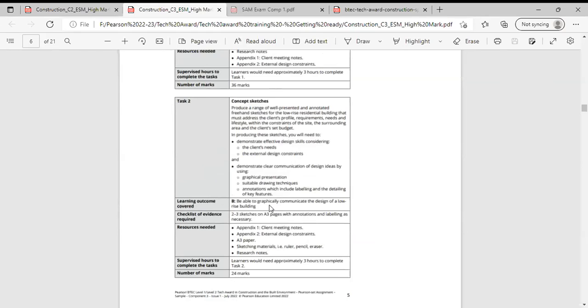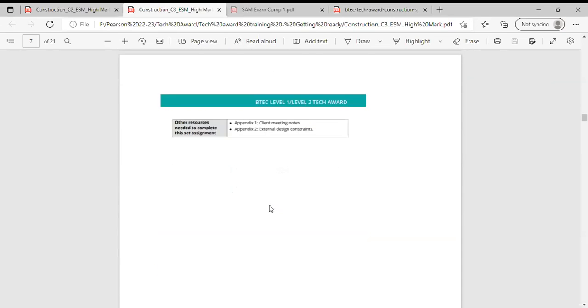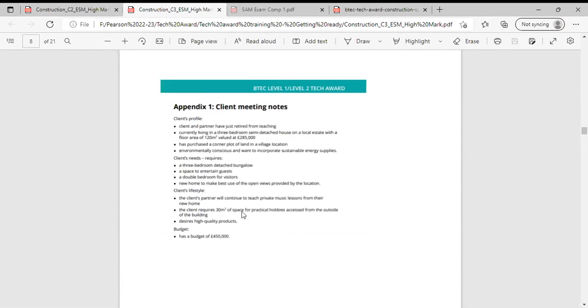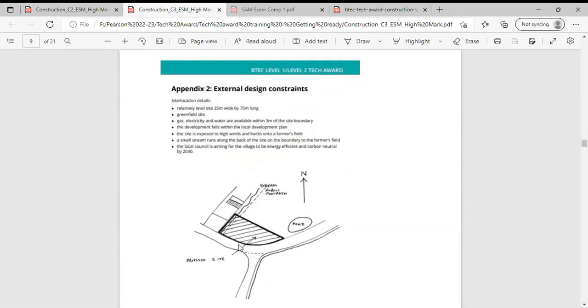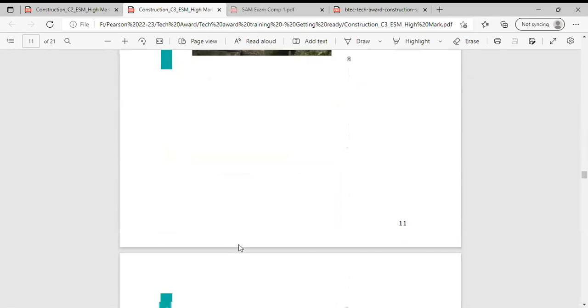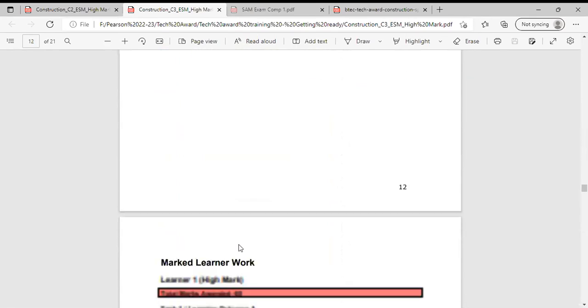The concept sketches, again, it shows you the kind of things that we were expecting them to produce for the concept sketches. Now, if we have a look at the actual student work, before you get to student work, we do provide an appendix that shows some of the details about the client and the client's needs to support them when coming up with their designs. We provide them with some details about location photographs to help them if they're looking at aesthetics of their design as well.